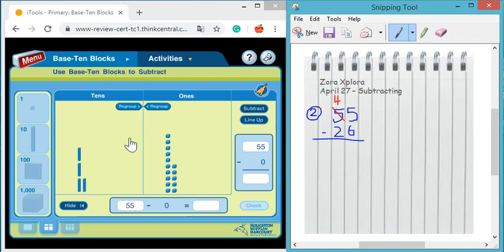But I didn't throw away that 10. I just moved it to the ones place. So I know that 1 ten plus 5 ones makes 15. There's the 10 I moved, and there's the 5 ones that were already there. And that's how I recorded that math problem. That's how I recorded what I just did over here on the left.